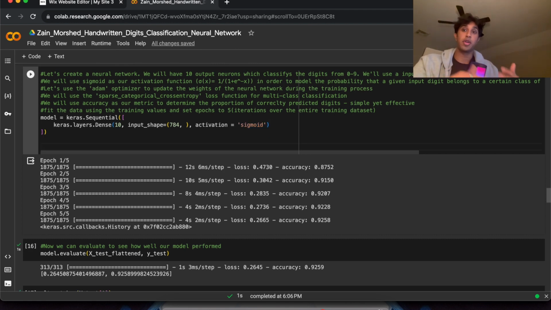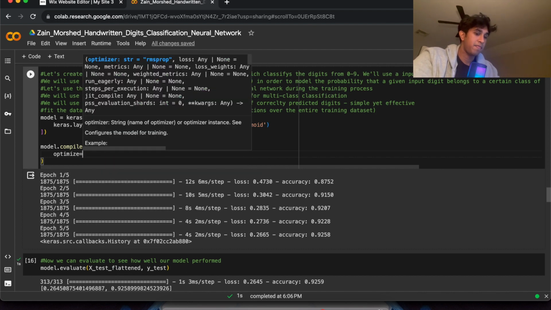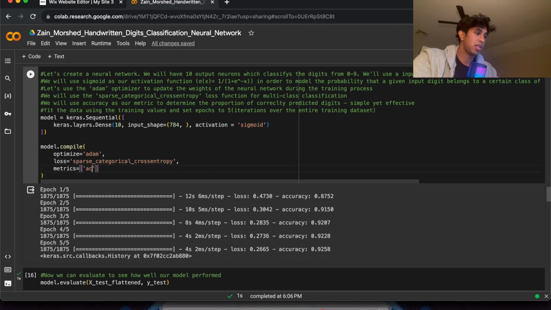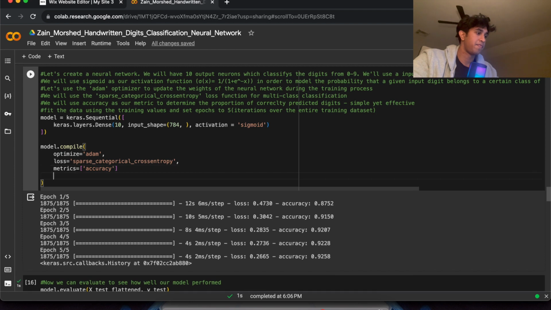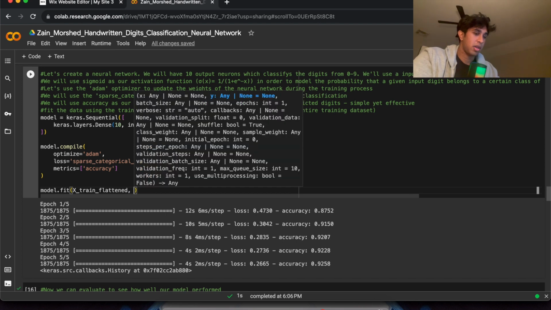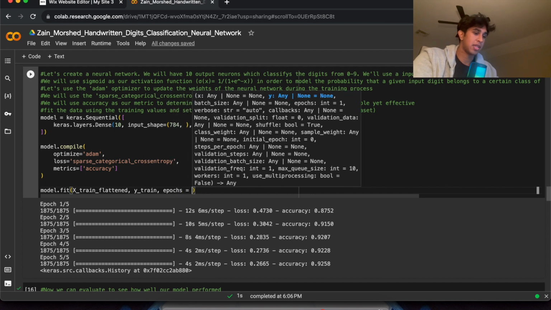Now that we've defined our model, we can go ahead and build it, and we'll do so by using compile. And for the optimizer, we'll go ahead and use Adam. For the loss, we'll go ahead and use sparse categorical cross entropy. And lastly, the metric we'll use is accuracy. So now that we've built it, we can go ahead and fit it using the flatten variable for the X train set, and we can also pass the Y train variable. And for the epochs, we'll go ahead and set it to 5 epochs.